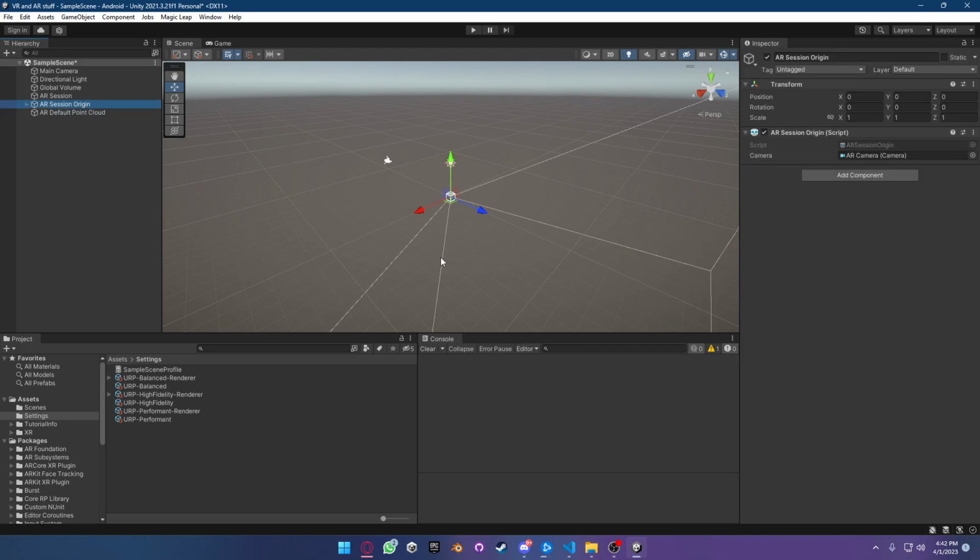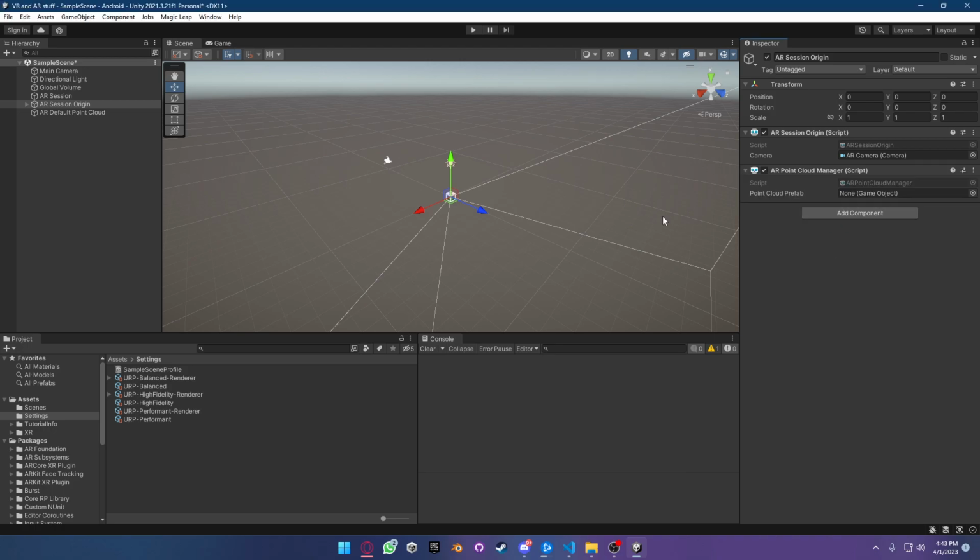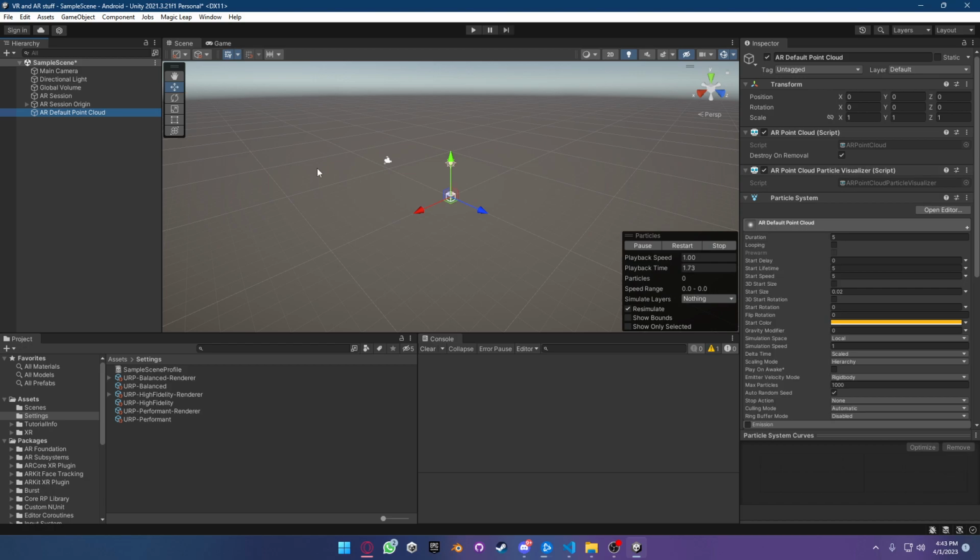There it is. And then what you do in the AR session origin, because remember this holds all of your objects and stuff that has to be moved around in the scene, is add an AR point cloud manager. So this AR default point cloud will contain the AR point cloud script, the point cloud particle visualizer, and also a particle system. So it'll show particles for where flat surfaces are.